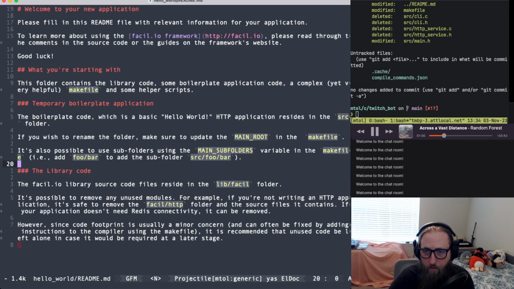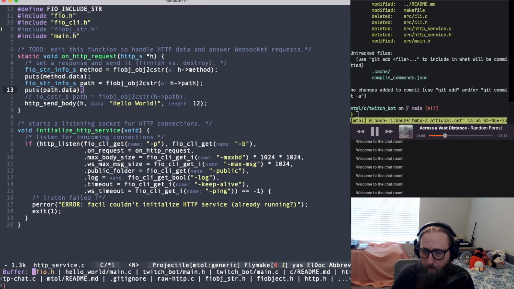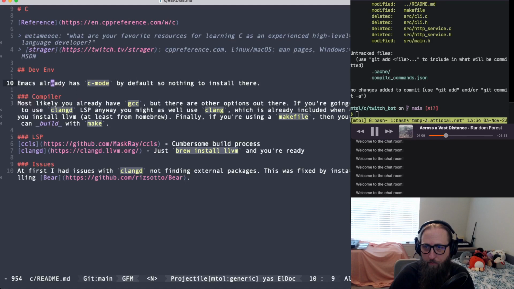Wait, this is not the notes I wrote. That's the default README in FIO. Okay, where is it? There you go. C README. I knew I was wrong. So we started these the other day, but just kind of made them a little bit better, and hopefully I can continue to do this for each language. Just kind of defining our little journey of getting started with each language. So yeah, that's the gist of it.